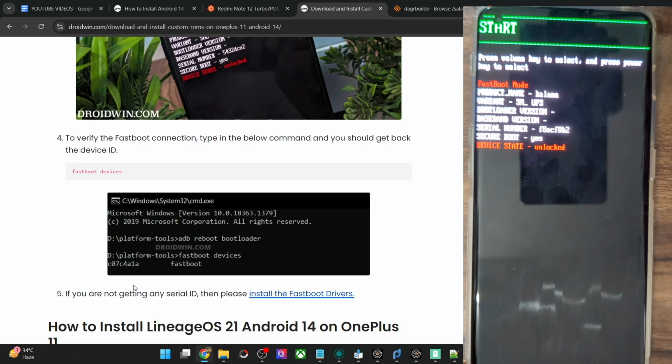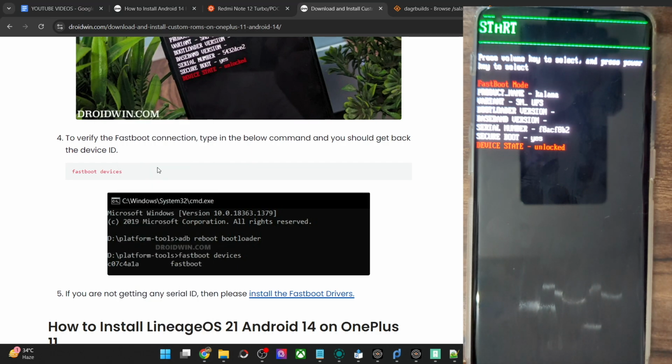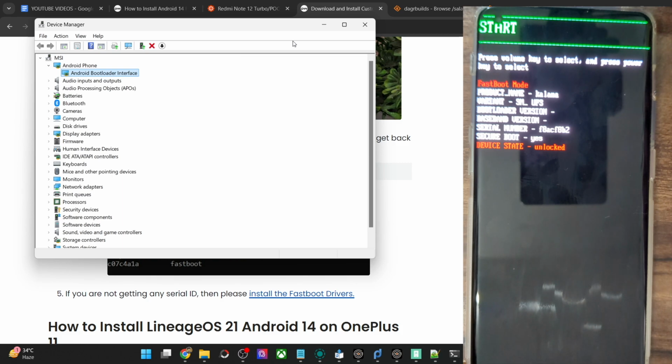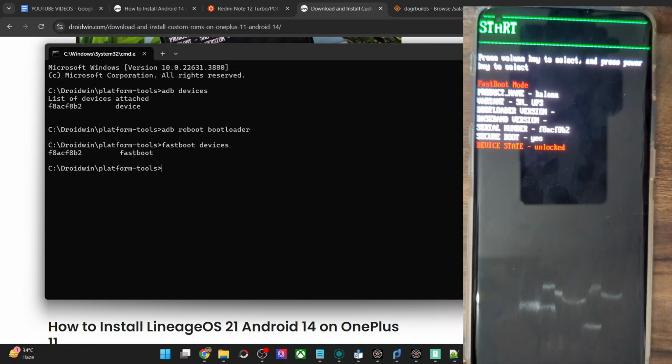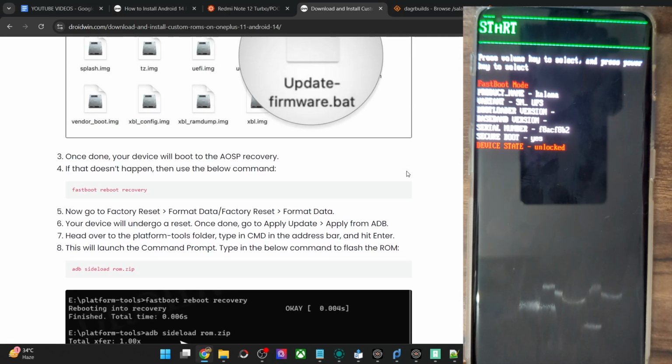Once you have installed the drivers, right click on the Windows icon and choose Device Manager. Then expand the Android phone section and make sure that your phone is being shown as Android Bootloader Interface. So this as well as the serial ID next to fastboot signify that your PC is able to read the phone in fastboot mode, and we are now good to go ahead. So let's now start with the flashing of the ROM file.